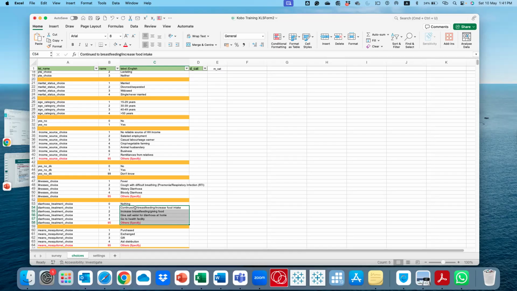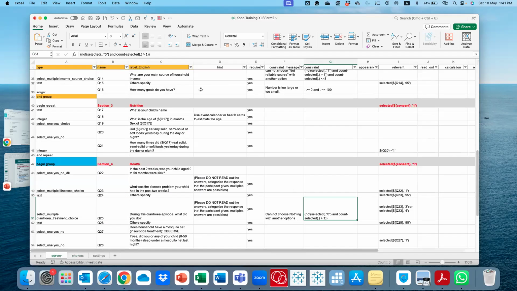Maybe somebody has increased the frequency of breastfeeding, they went to the hospital, they are giving salt water, they can select that. But once they say nothing, they cannot say nothing plus I went to the hospital, but you already said nothing, right? So this becomes very confusing. So in these cases, you want to say if they select this 0, they cannot select anything else, stuff like that. So this is the second one here.